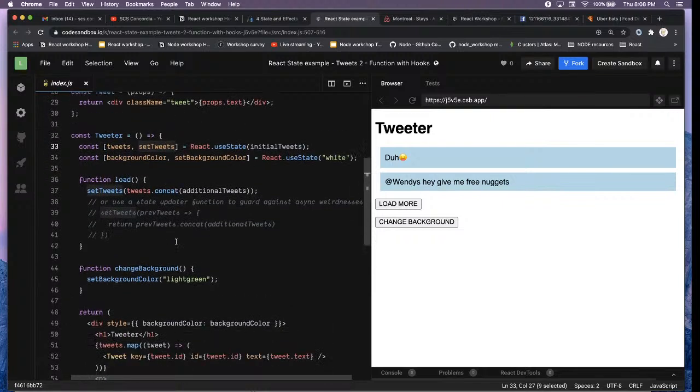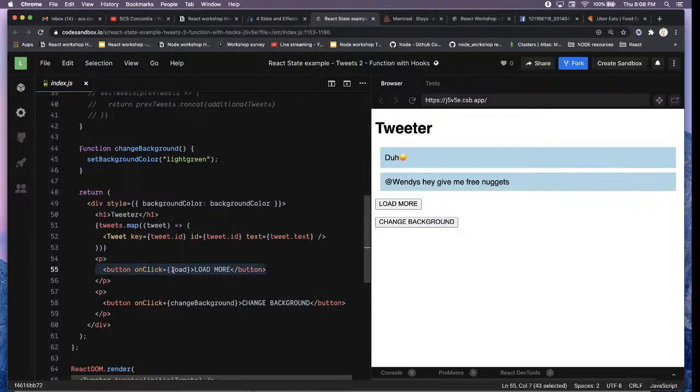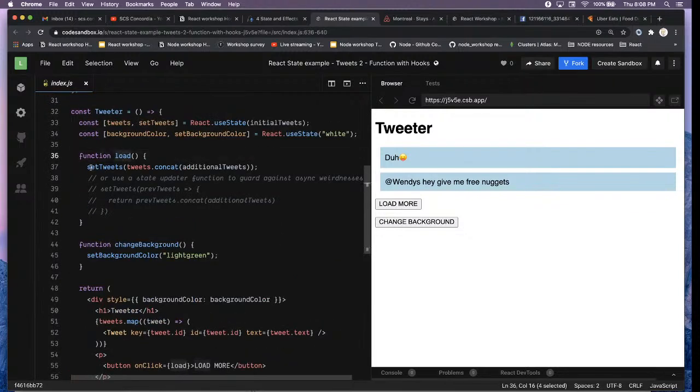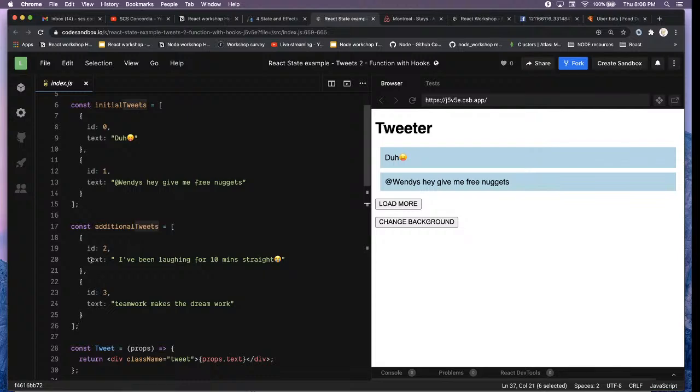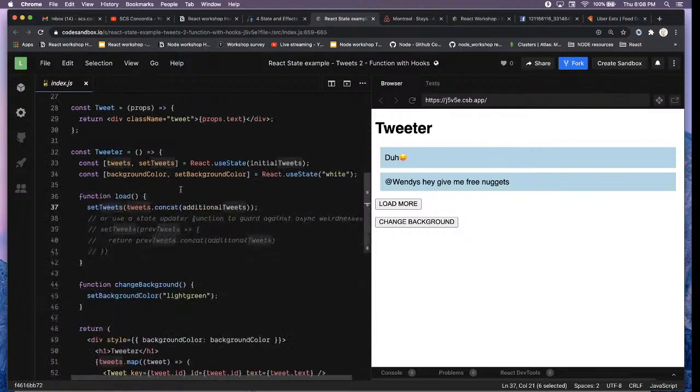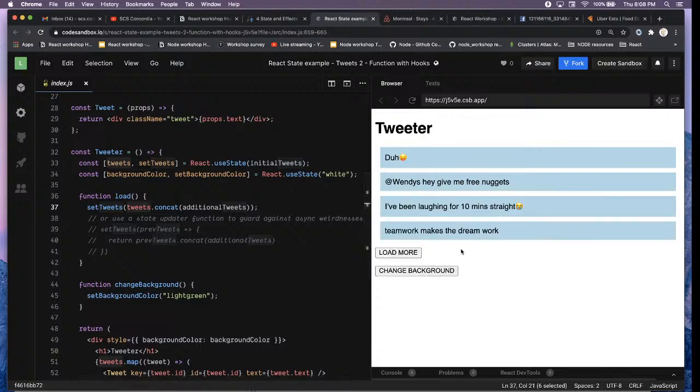And what we're doing here is that if I click this button, load more, this thing gets called, on click, function loads, and inside that function, I'm calling the state updater function, setTweets, that concatenates the additional tweets, which is this one. So it's another array, and we're just combining them. So we're using the state updater function to update the state: the current value of the state, concatenated with the new state. So if I click that, you're gonna see, boom. So now we have that.